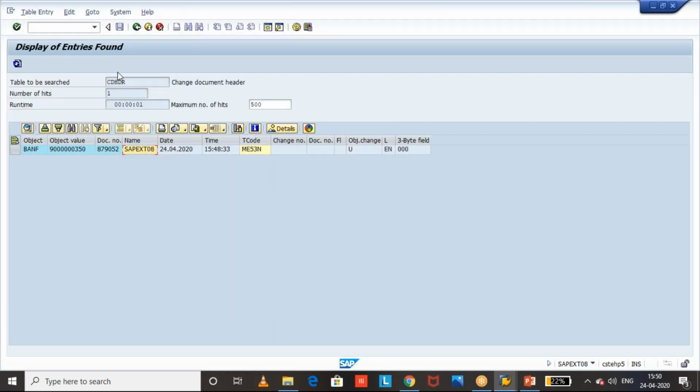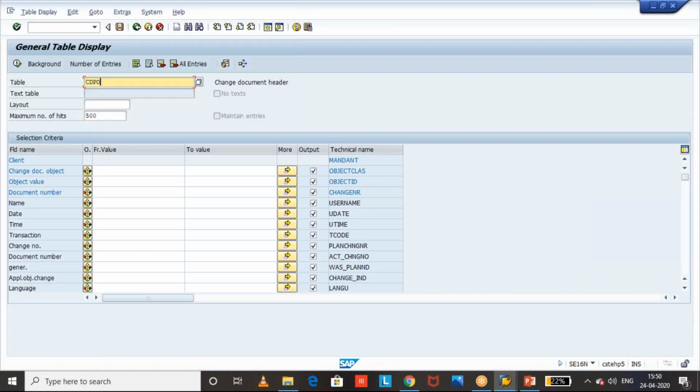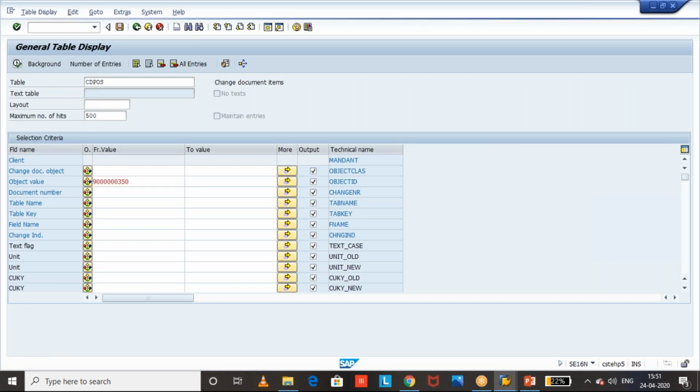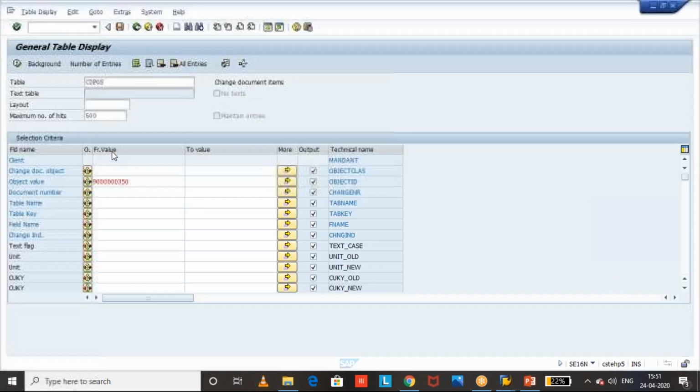So the user ID details you can get from CDHDR. What exact change happened? If you want to know, then we need to go to the CDPOS table. Okay, we can directly pass the object value as a requisition number. So we will get the list of changes that happened to that respective purchase requisition. If you want to know the exact details, you can pass this document number also. Okay? After we get the output, we can also filter it.